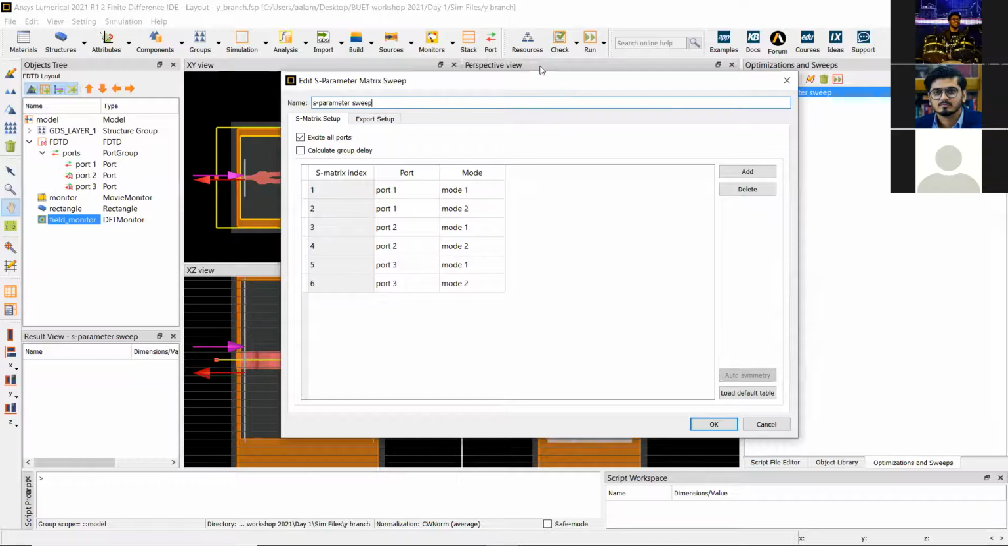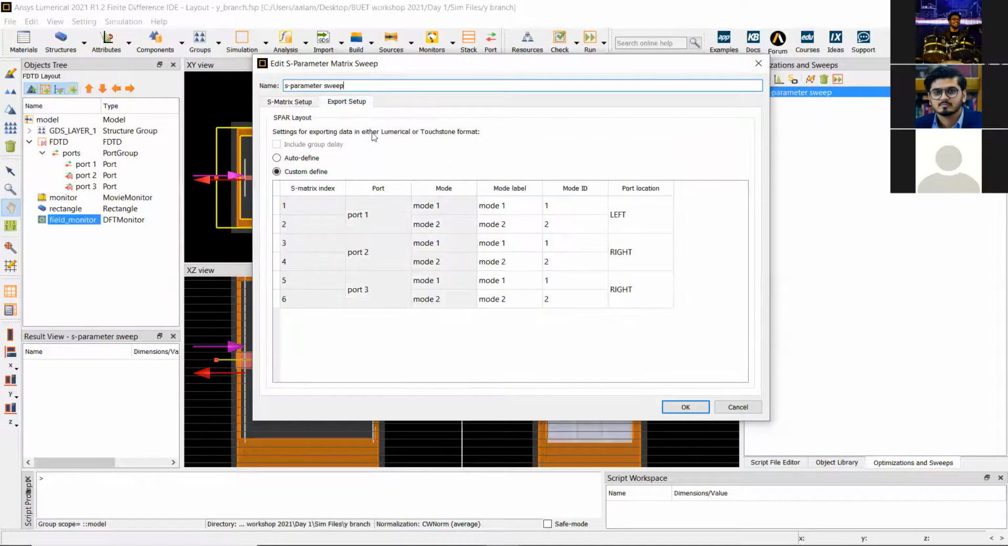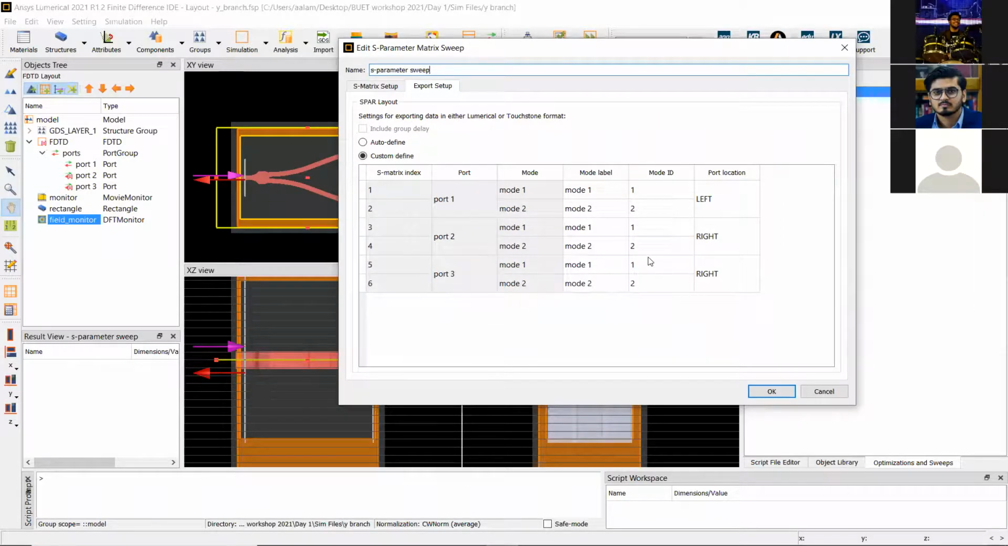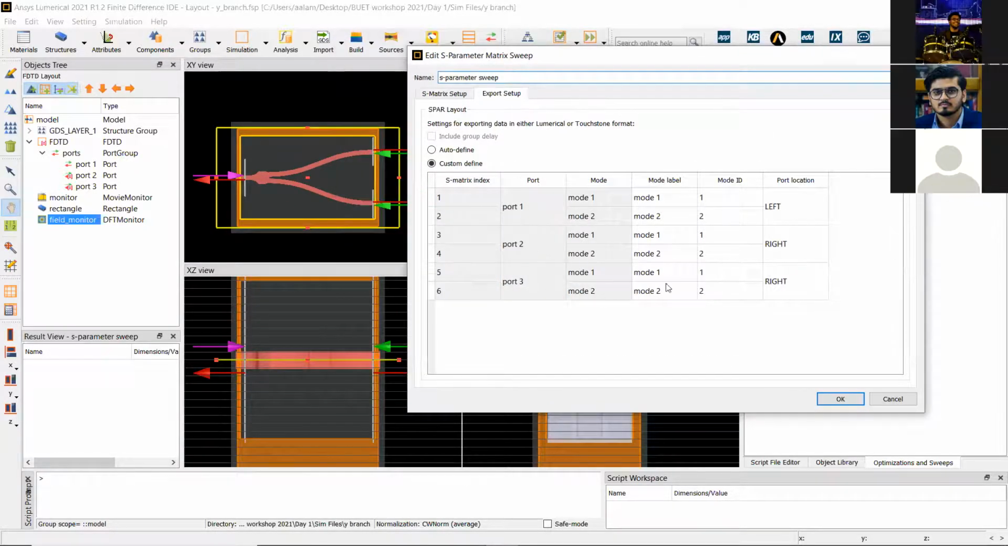Once you run the S parameter sweep and you have your results, you can export your results, save it in a particular format that can be opened up in INTERCONNECT, so that your Y branch can be made part of a bigger circuit by generating a compact model. And so this particular tab allows you to custom define the name of the ports. So when you're creating a compact model, maybe you don't call your ports port 1, port 2, port 3, but maybe you want to call them something else. Maybe you want to label your modes in some way.